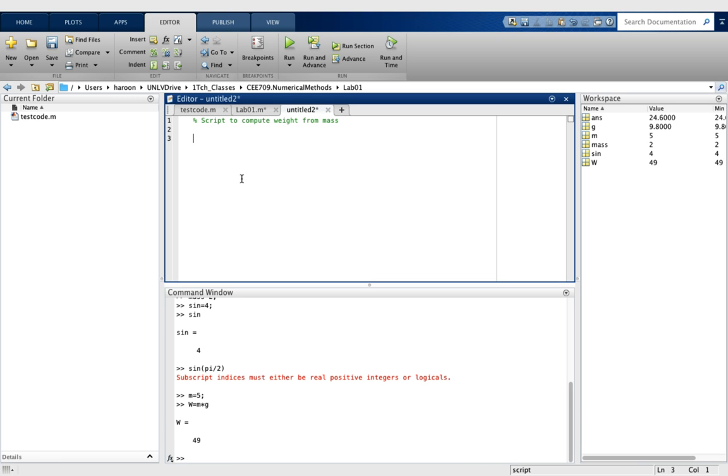Okay. And here we say mass is equal to 5. And after that, I can put a little comment that this is in kg. And G is equal to 9.8. And after that, I can put a little comment that this is acceleration due to gravity in meters per second per second. And then at the end, I can say that weight is equal to mass times G.